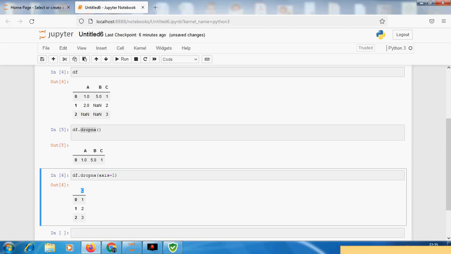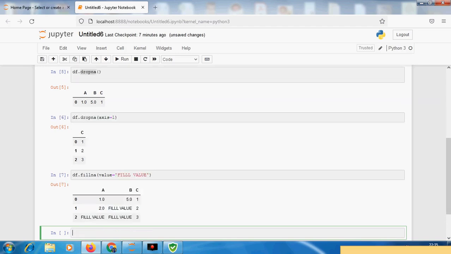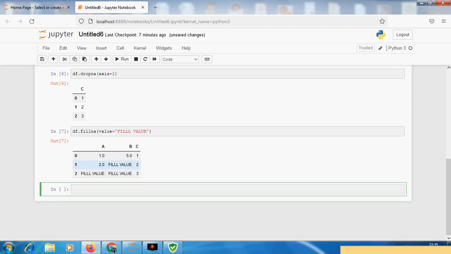Okay, now I think you got how this works well. Then I give one more command, df.fillna, that is filling the values. Within the parentheses we have to give value equals a string. This is for your information about how this happens. Now we are going to check what happens here. Instead of None, all the null values are filled with the fill value string.